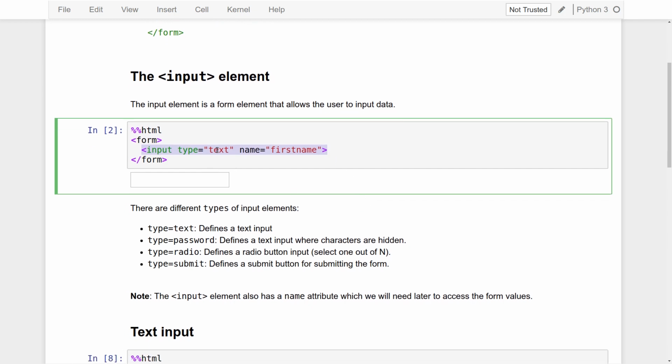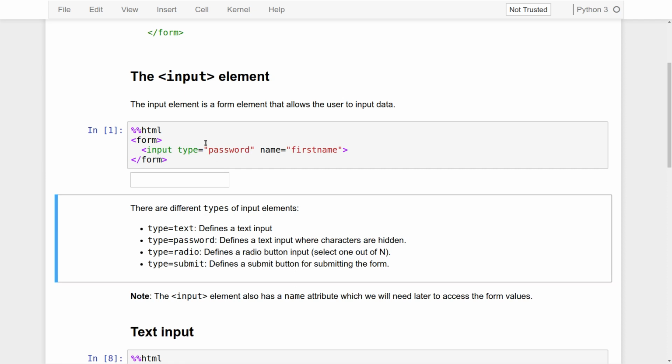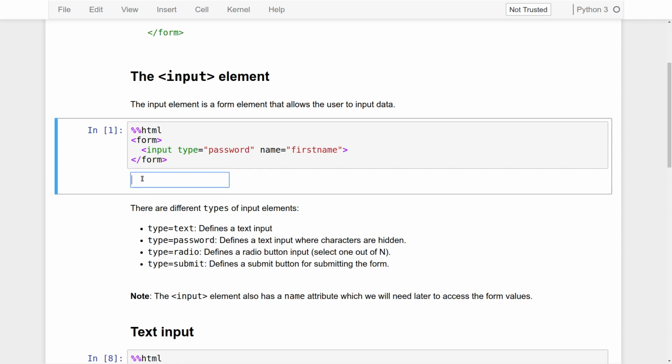You can also change the type here. So be careful. If you type it with text, then the web browser assumes it's a normal text box. But let's say I want to ask for a password, then it's not a good idea to immediately show the content of the text box. So then I can set the type to password, and now if I type in, you can see that the web browser automatically hides the text.